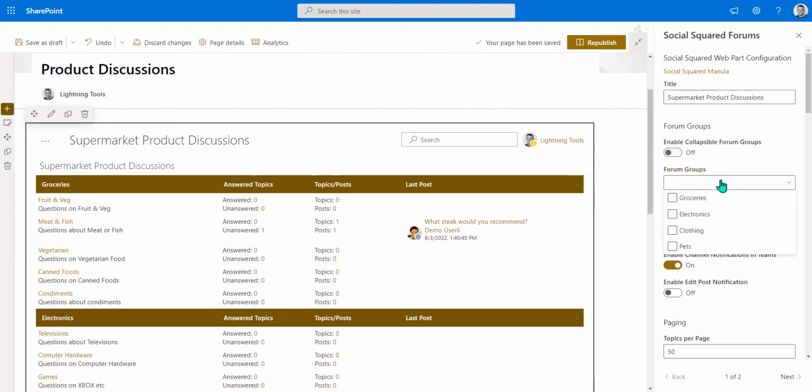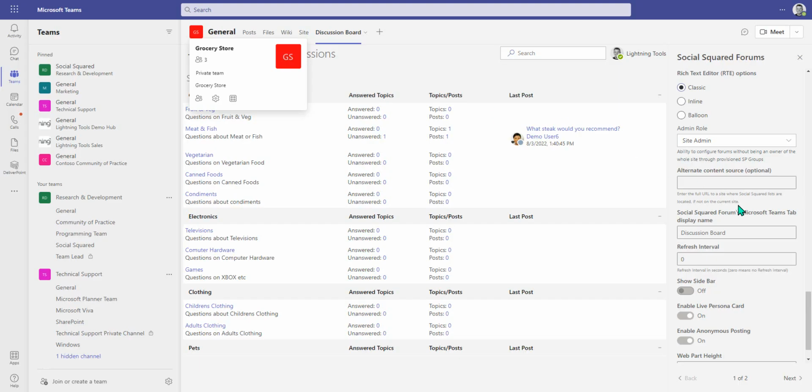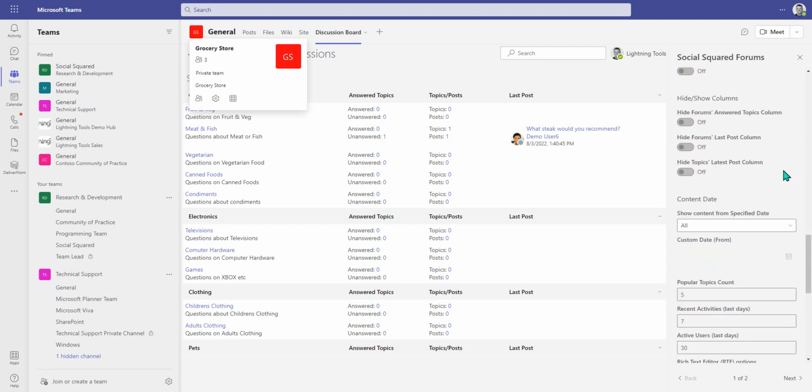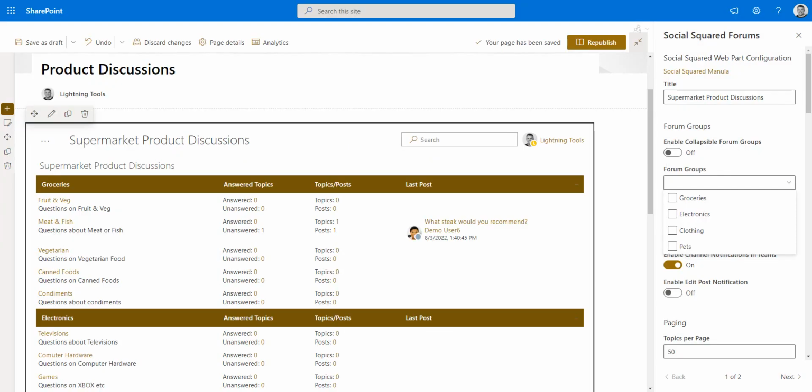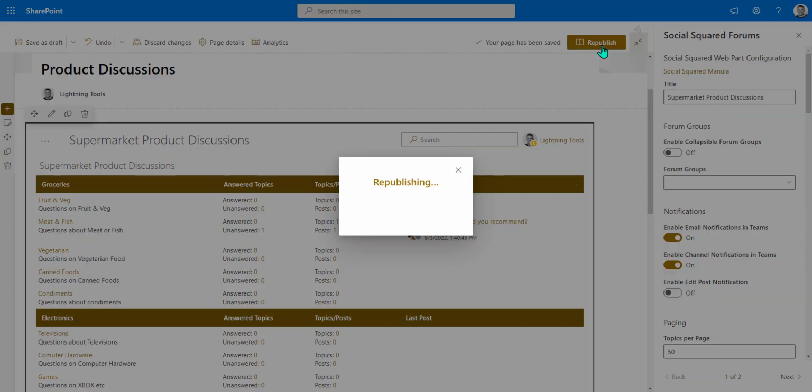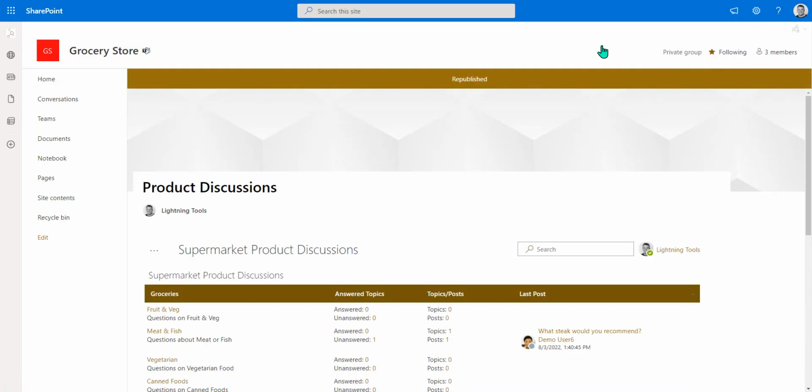You've also got here the forum groups that you're going to display. Again, the same thing resides here inside of Teams. So which forum groups are you going to display? It has a slightly different meaning, whether you're in the Teams environment versus the SharePoint environment. If I'm in the SharePoint environment, let's just republish this page and I'll show you exactly what that does.